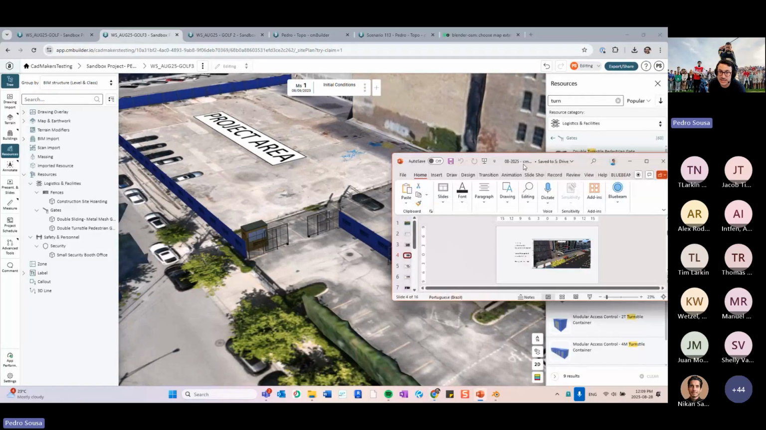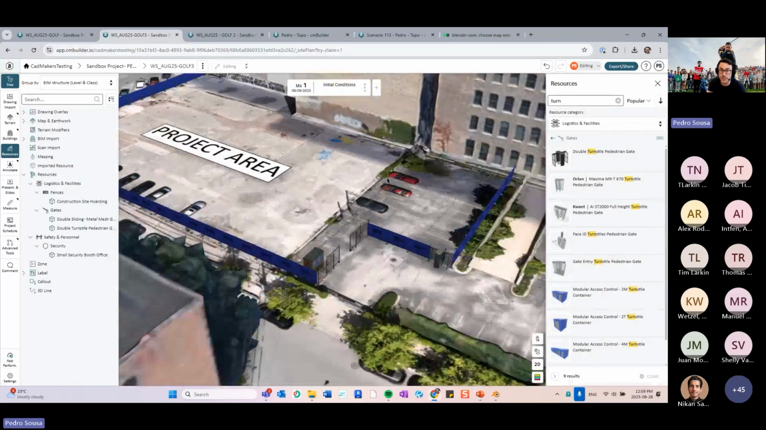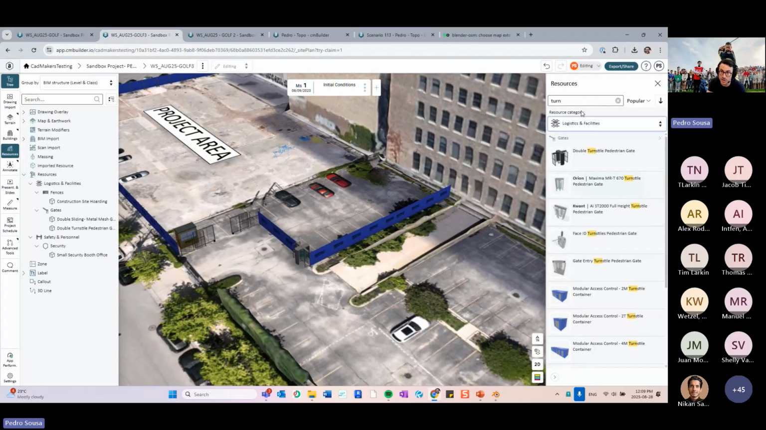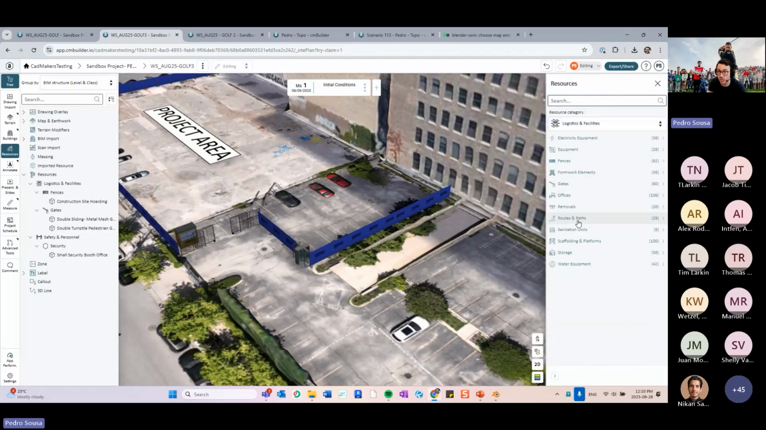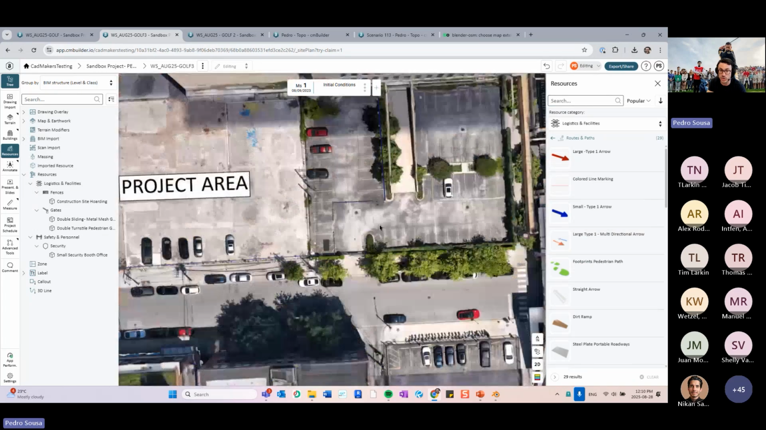Then the next step on our safety checklist over here is traffic and equipment management. So vehicle routes, showing where your trucks are coming in, forklifts and how they're going to be going over your site, cranes and so on, mobile cranes, pedestrian walkways and crossings, delivery laydown zones, and equipment exclusion zones, right? For routes and paths, we have a category here inside logistics and facilities called routes and paths, and then you can use these arrows to show where your trucks are coming in and so on.